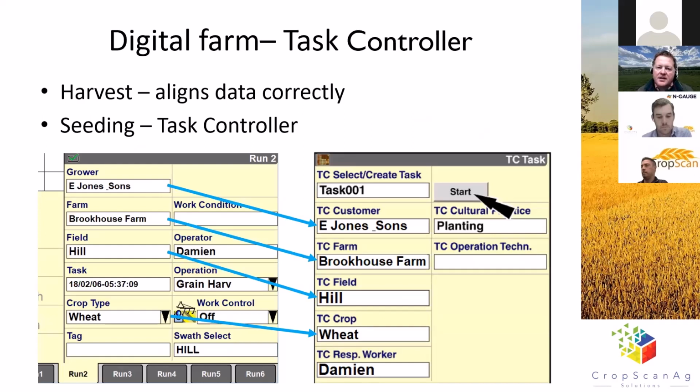And if we're collecting yield data, it's gone through the Engage app, and we've created variable rate maps, then we want to put it into the monitor for seeding time and for spraying as well. And if we've got everything in the monitor where the names are set up correctly, then it makes everybody's life a whole load easier.